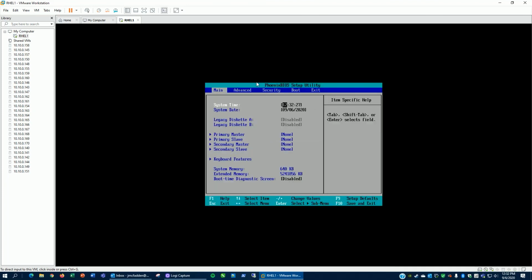So that's a real quick and dirty way of showing how to get from the Phoenix BIOS or UEFI BIOS and set those up for your machines. Again, Phoenix BIOS is what you're using for Linux.